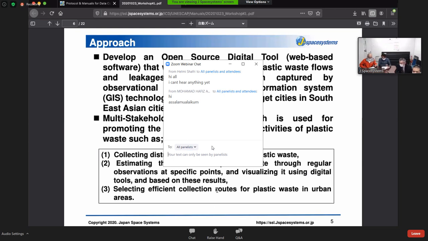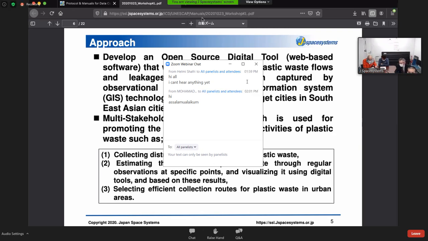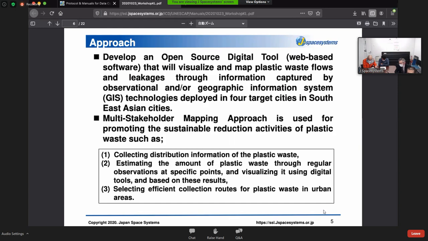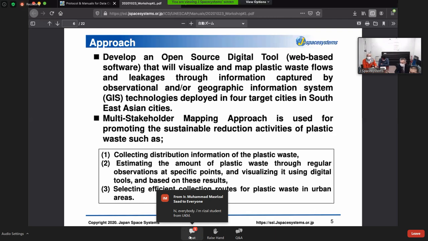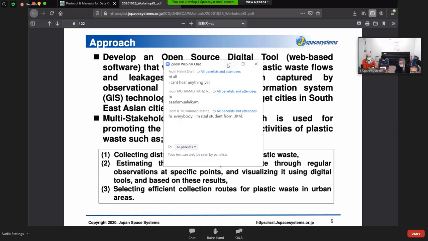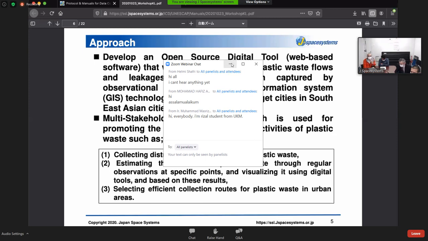So we are developing an open source digital tool. This is web-based software, and this software can visualize and map the plastic waste flows and the leakage. So this website tool can contribute to monitoring the plastic waste leakage. And our project will be done by multi-stakeholders, including students and youth. So thank you very much for your participation. Next page, please.